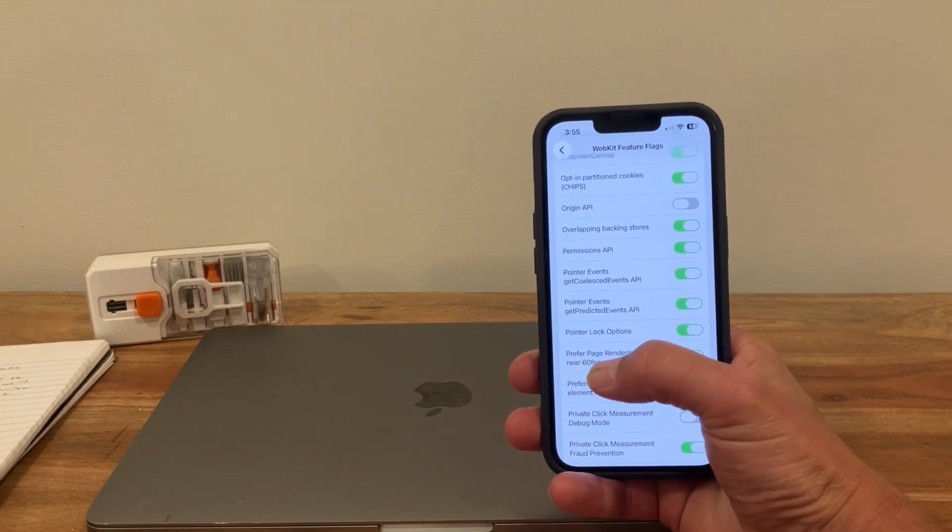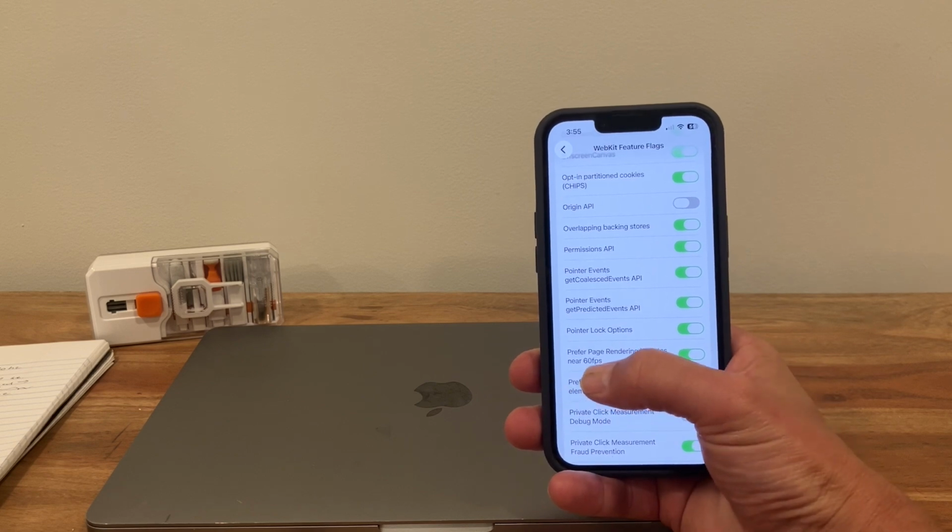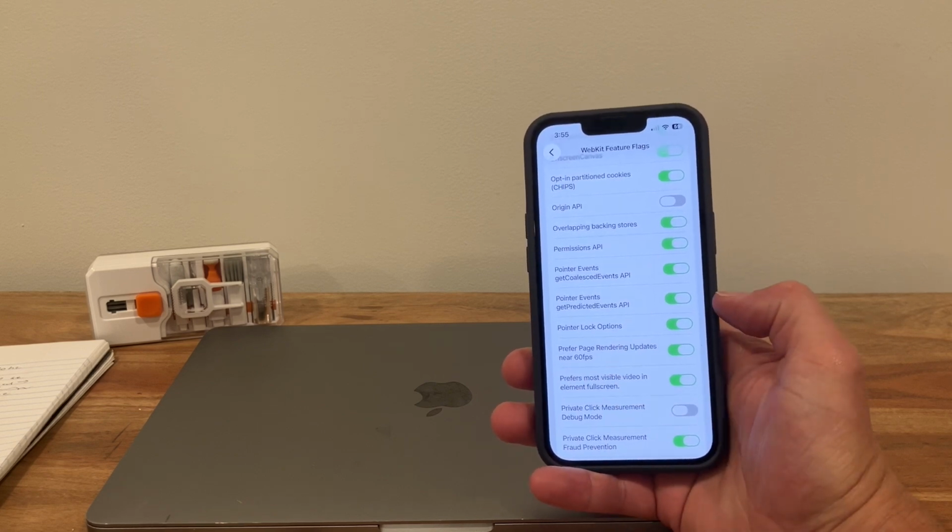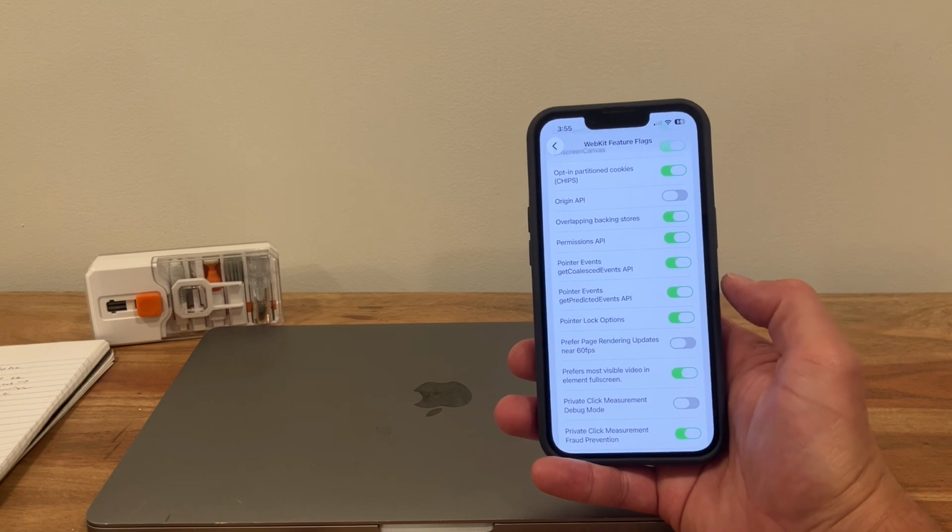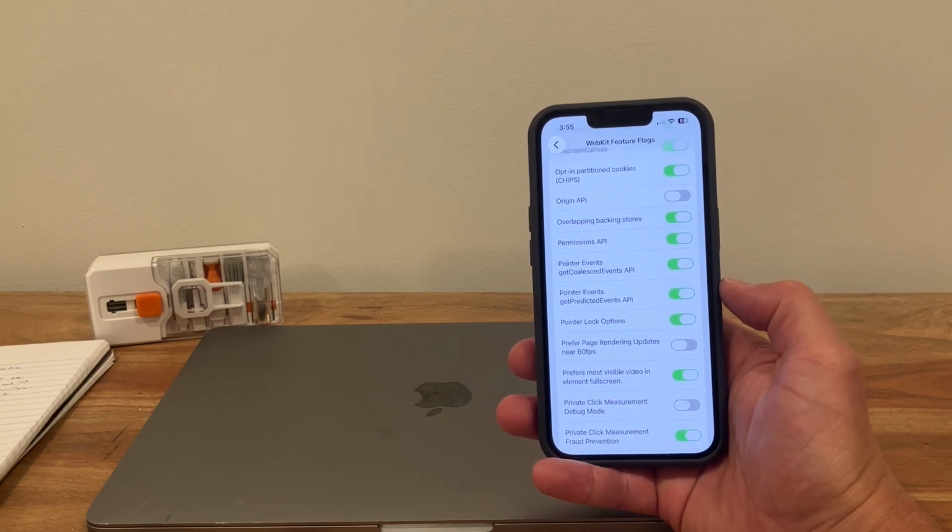You will see Prefer Page Rendering Updates near 60. All we need to do is toggle this off, and now we've increased our Hertz to 120 on Safari.